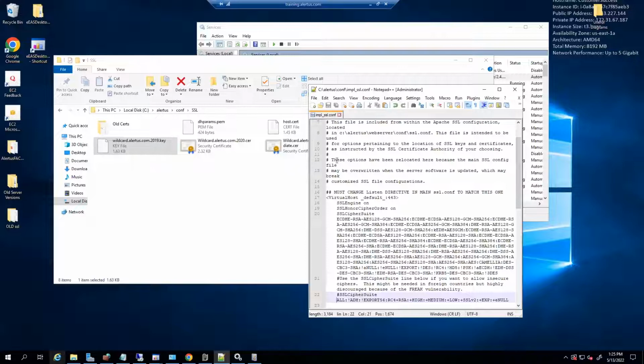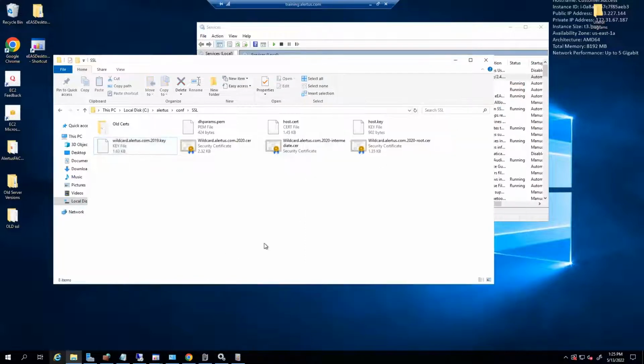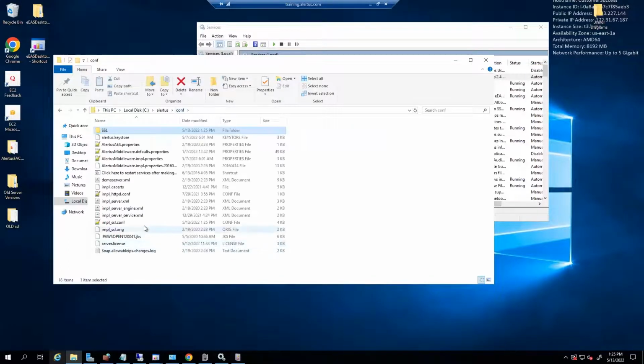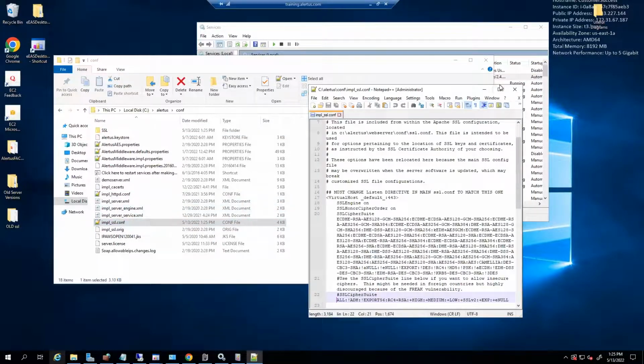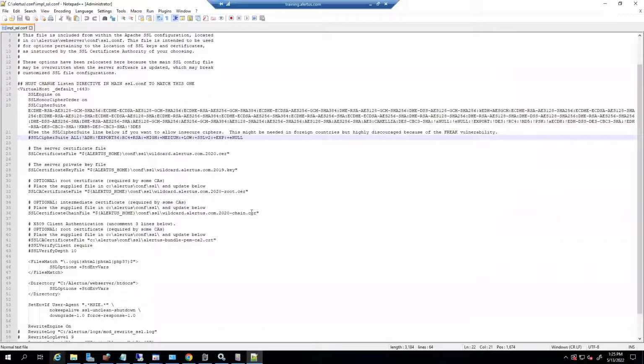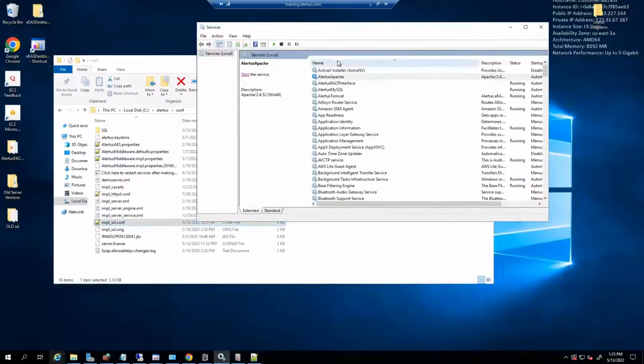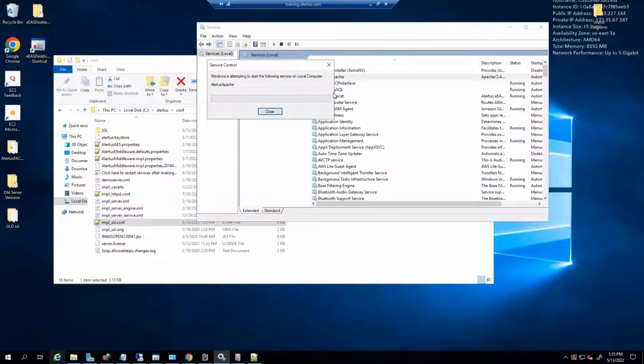Save that off. We'll double check by opening the file back up. So that is, again, one directory up from SSL. It's in our conf file. I'm just going to make sure that this is exactly what we want. It should say 2019 and .cer. Yep, .cer in 2019. Now we'll try running the Apache service again. See if it gives us an error.